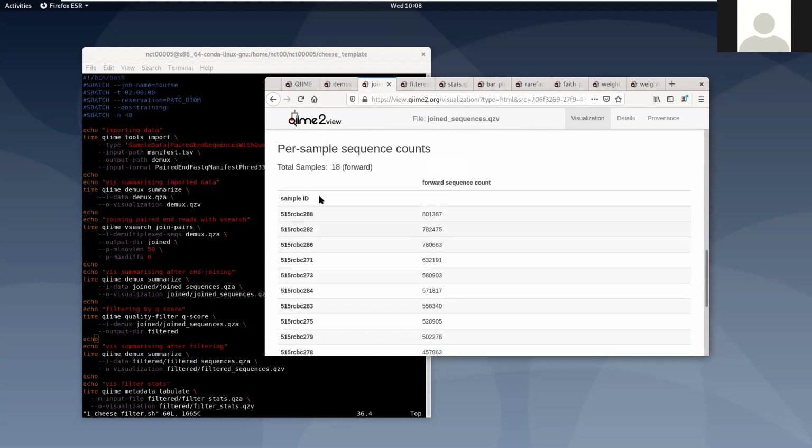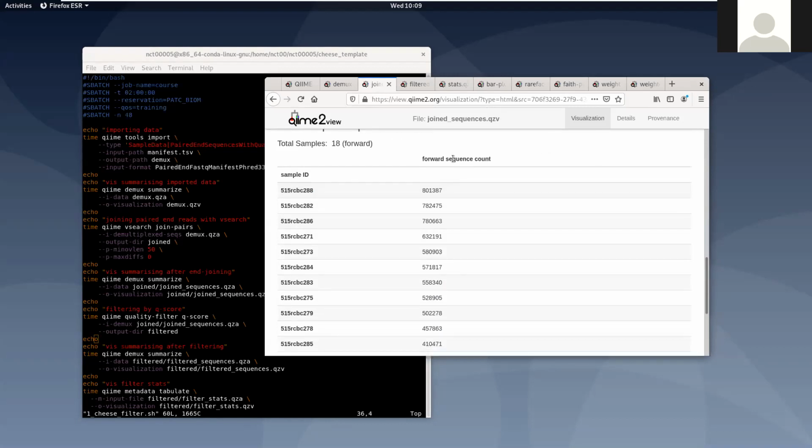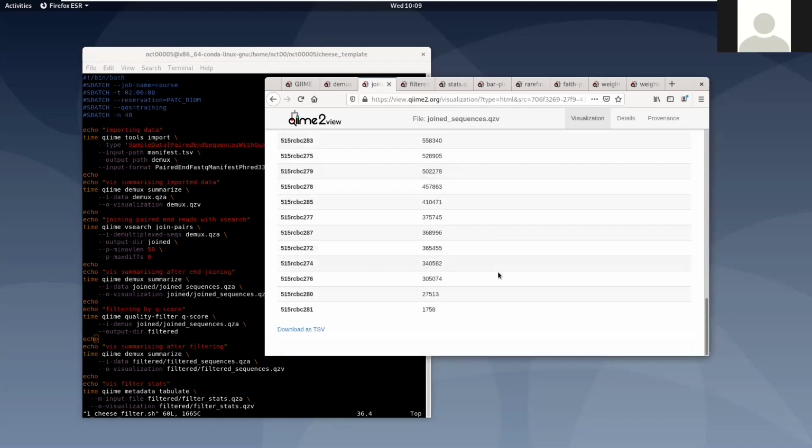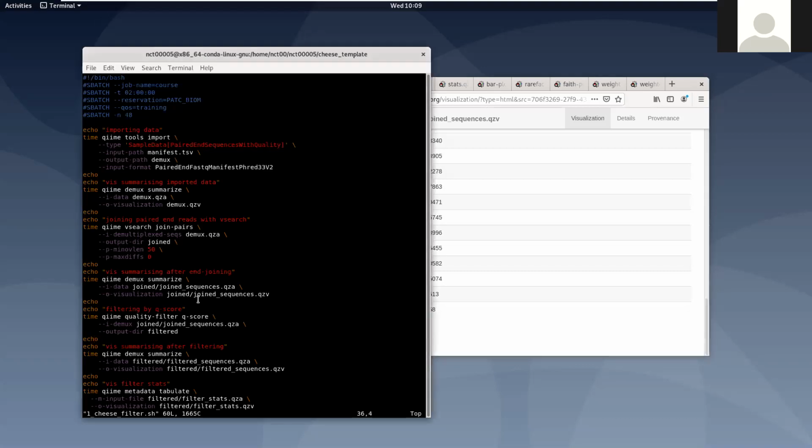So now we see that the sample after joining the sequences with the most sequences is 515 RCBC288. And we see that the number of sequences for this has gone down to 801,387. And then for the one with the least sequences, we have 1,758 sequences. So that corresponds to 515 RCBC281, right? So now we've joined the sequences. So each pair just has one corresponding sequence.